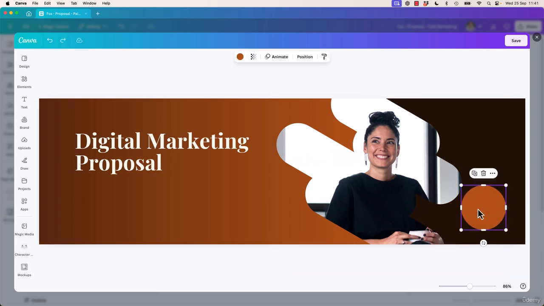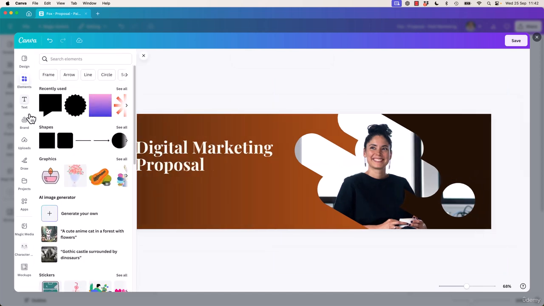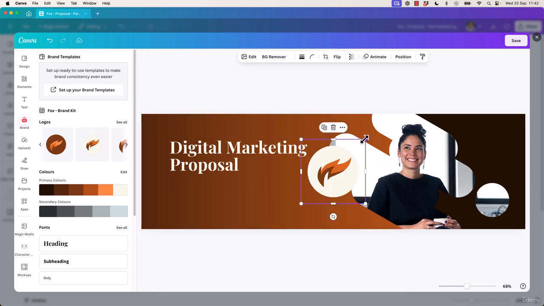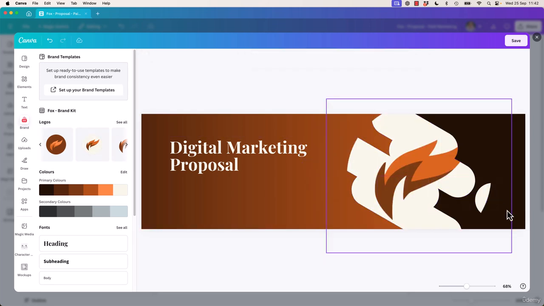There's a little hole there on the image. I'm going to delete that and I'm going to say, all right, I've got elements. Actually, I've got brands and I've got a logo that's in a circle. Oh, which one? That one? That one? Boop. Undo that one. I want this one. Good. And I'm going to fit that in there. Oh, it actually replaced my image. That's not what I want.